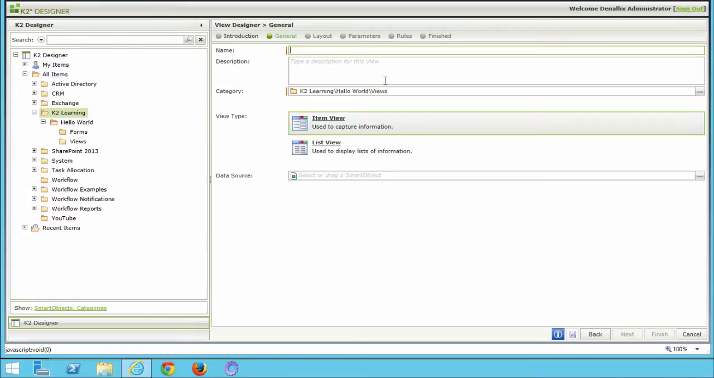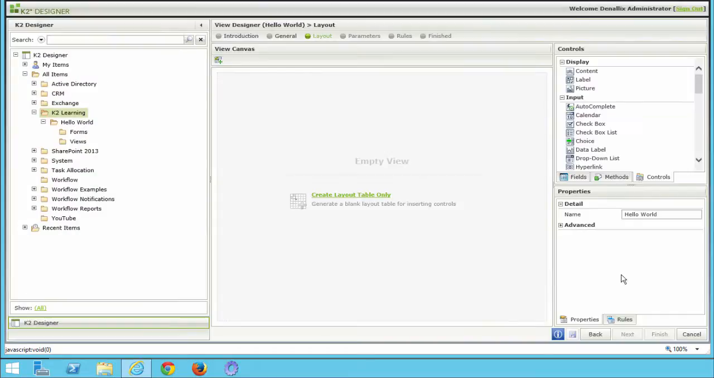Here we can use the general page to set up the basic configuration of our view. Let's give it the name of Hello World. Make sure that Item View is selected for the view type. And since we're not integrating this form with a data source, we will not need to change anything with the data source field in this tutorial. You can click Next to move on.